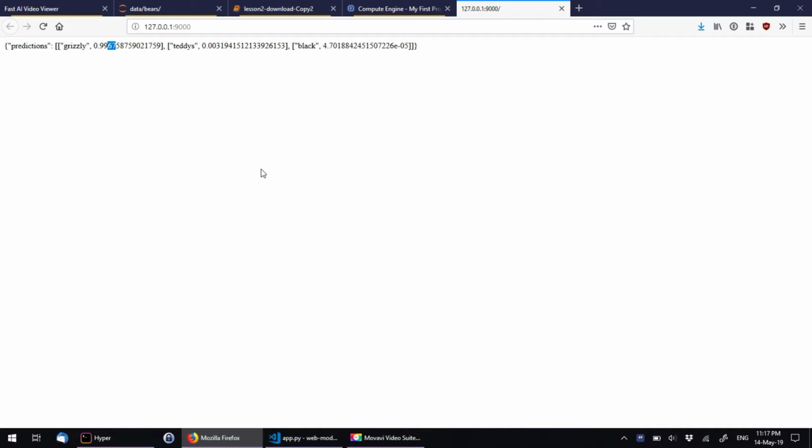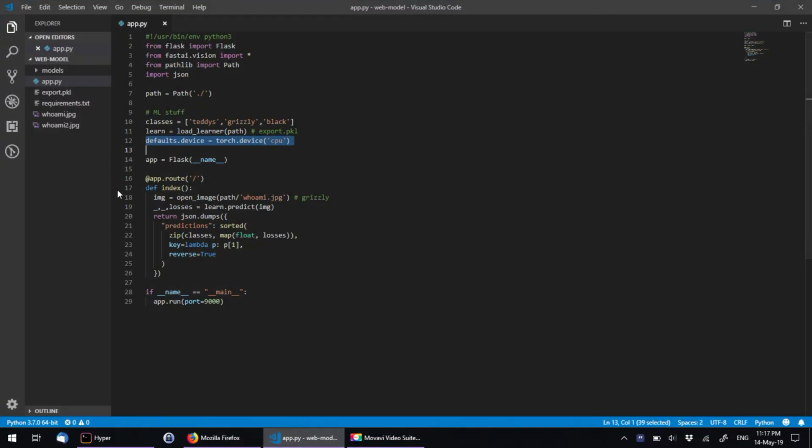That is insanely good. And then Teddy is 0.3%, and then Black is 4.7 times 10 to the power minus 5. So that's super tiny, even though visually the difference between a grizzly and a black bear is not that huge. Anyway, I've got another image as well, and I wanted to test this out.